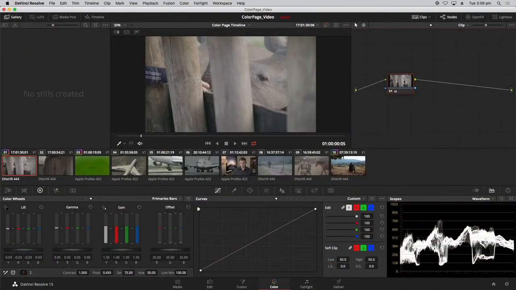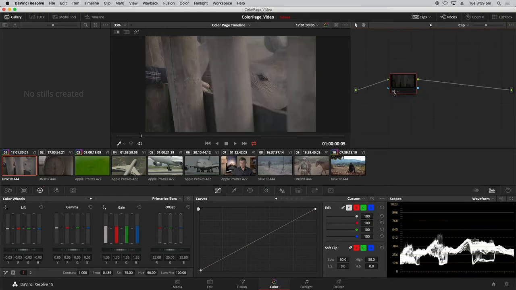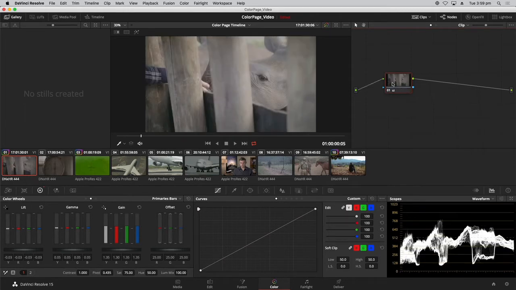If I was to start applying a creative look on the same node that I balanced on, it wouldn't really make sense, because I would actually be grading that version of the trace, the compressed one. So I want to move past that. I want to open up a fresh node and now work on this version of the trace.